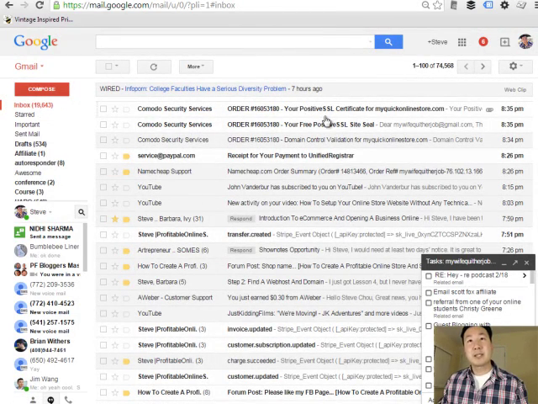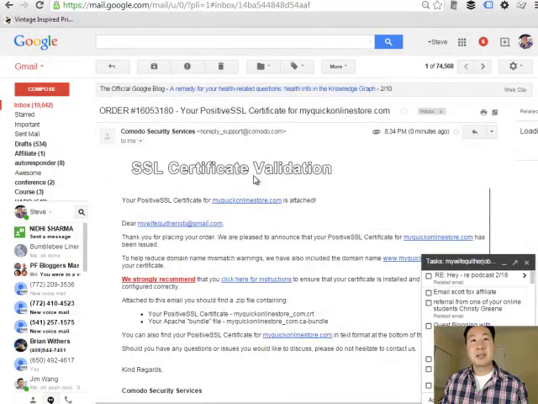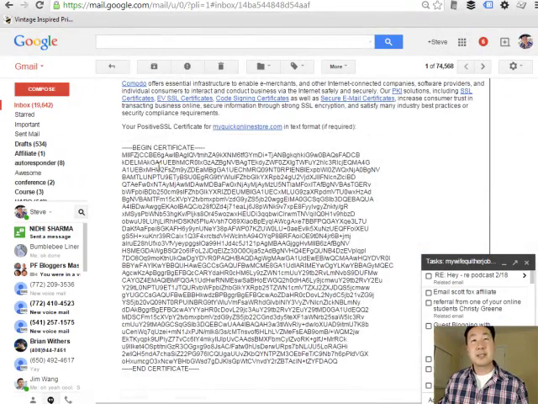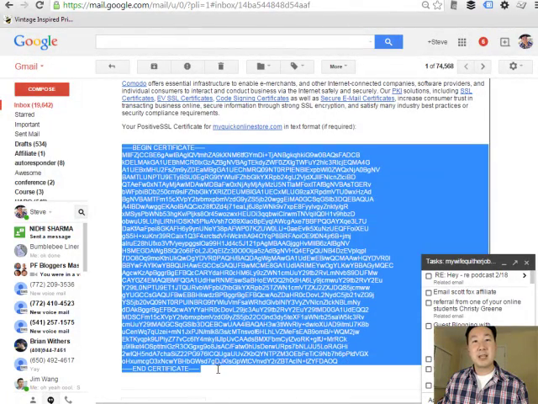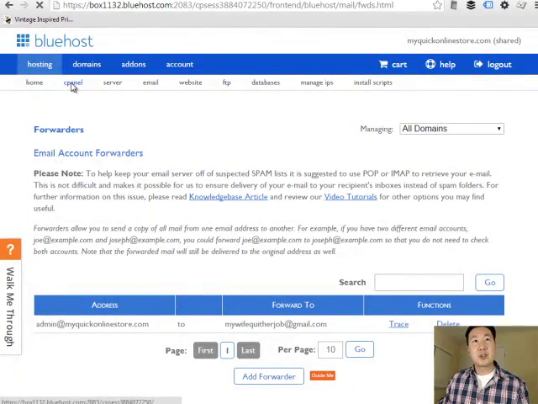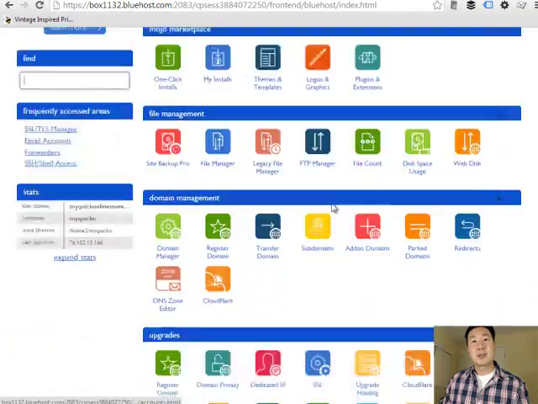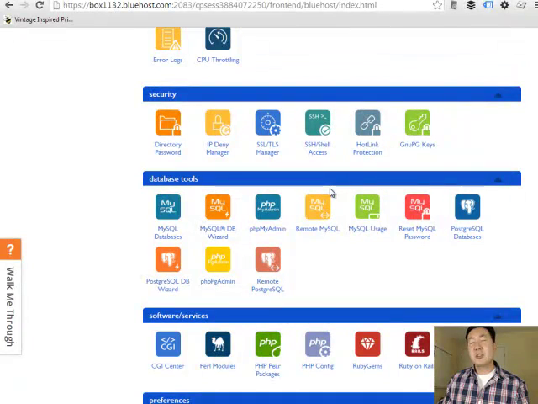Okay, looks like it came. And this is your SSL certificate. So I'm going to just take this now. I'm going to go back to the control panel here. And you can do one or two things. You can just email Bluehost and then just send them the certificate. Either way, you're going to have to contact them.